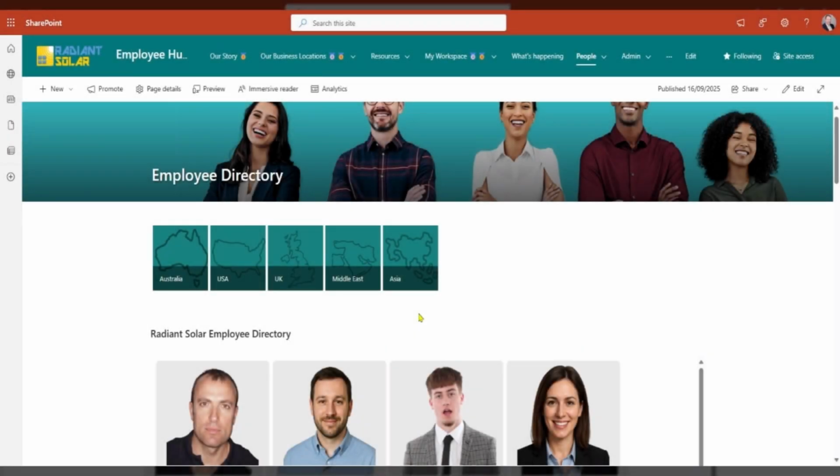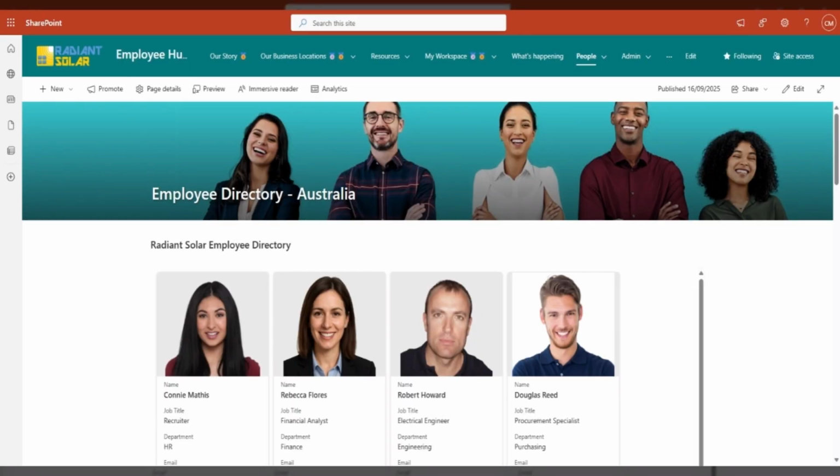In this example, we have included our SP Marketplace Promoted Links web part on the page to allow a one-click display of employees in each of our key locations. These tiles can link out to new pages or views of the employee directory list filtered by the location you select. So if we click on the Australia tile, we can jump to a page that displays the employee directory in a gallery view but filtered to only show employees based in Australia.